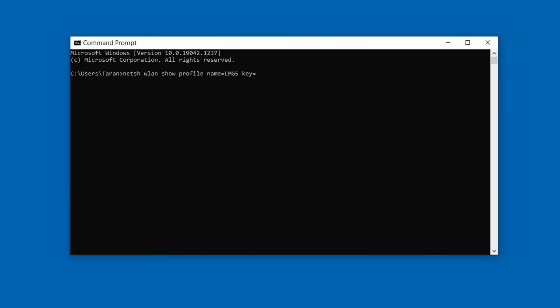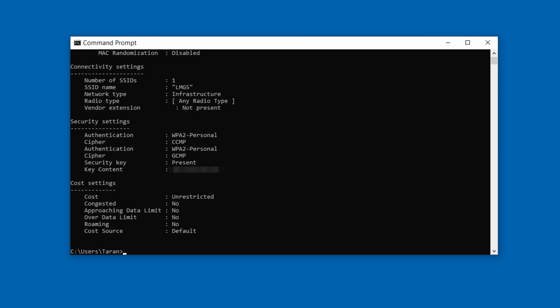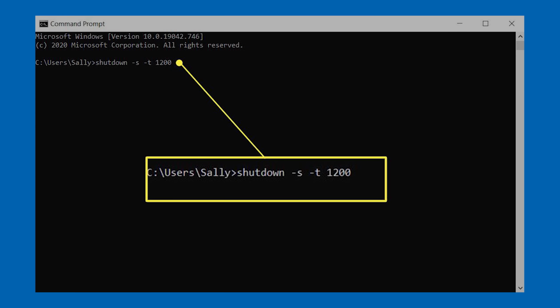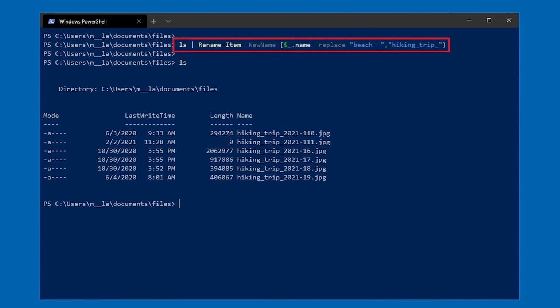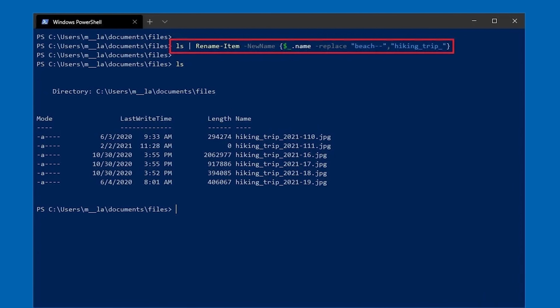For example, in Windows, you can do things like view a saved Wi-Fi password, set a timer to shut down your PC once it's done downloading a large program or file, or even batch rename files with far more flexibility than you can get in Windows Explorer. And this isn't even considering the myriad ways third-party programs support custom features through the command line.